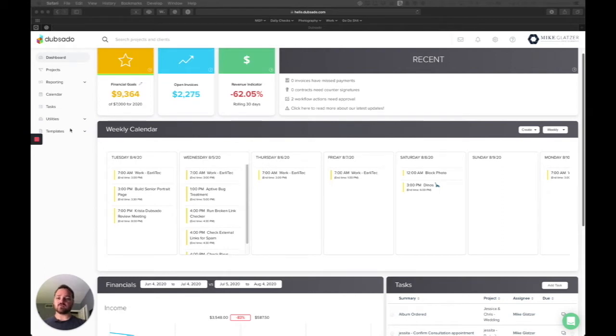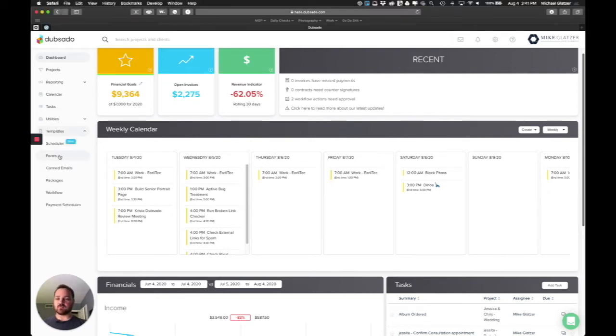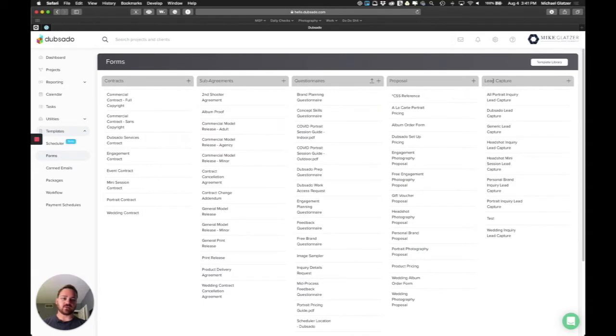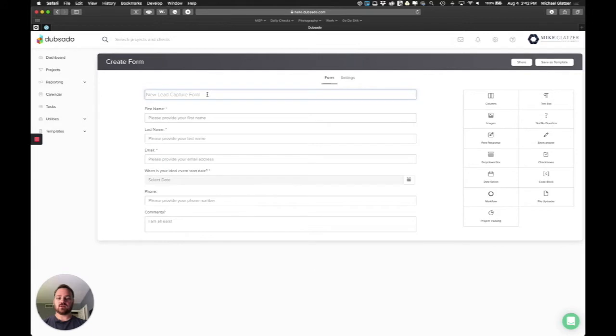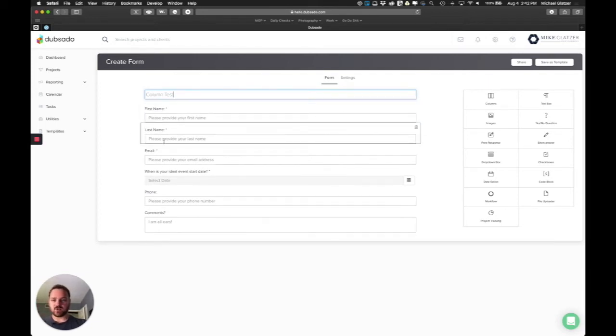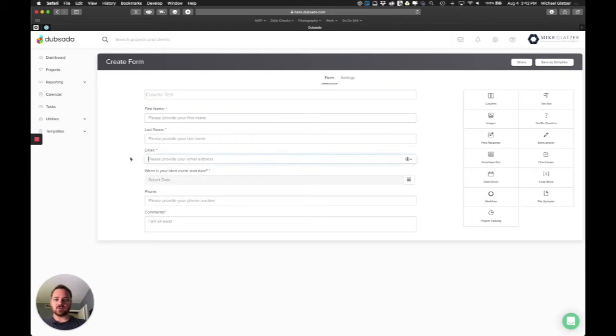Okay, so what we're going to do is hop into our form fields. I'm just going to build a simple lead capture for this, and we're going to call it column test. Okay, and what you'll see is a standard 1, 2, 3, 4, 5, 6, no big deal. I'm going to share this real quick.